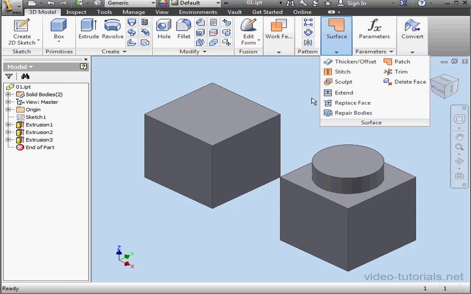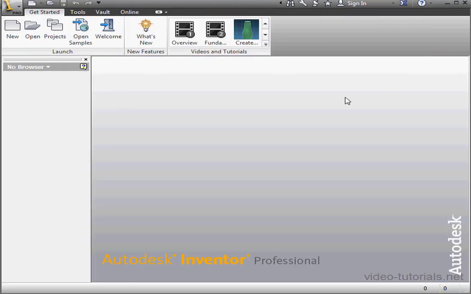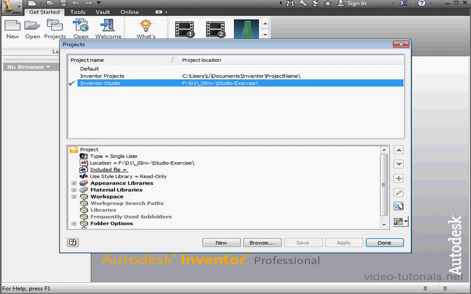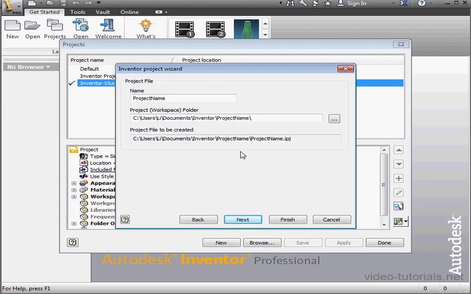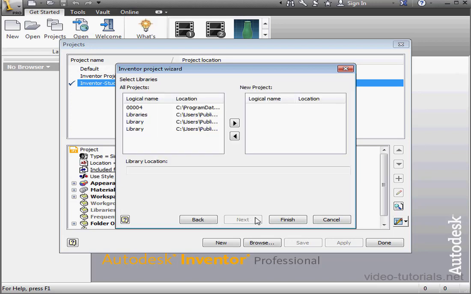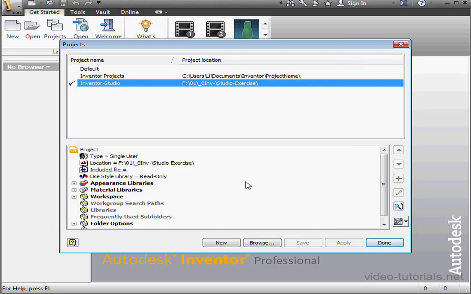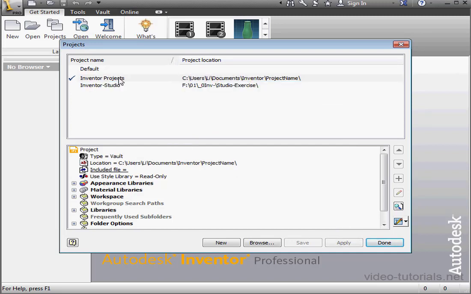Okay, let's close the Material browser and close my open document as well. Let's click on Projects. The project marked with a check mark is my active project, in this case, INVENTOR Studio. In case you're rusty, let me just refresh you about creating projects. Click New. Here I'm going to use a new single-user project and click Next. Specify the name of the project, and then browse for a location, and Next. Now select a library if needed, and click Finish. I'll just cancel out though. To make your new project active, you just double-click on it.